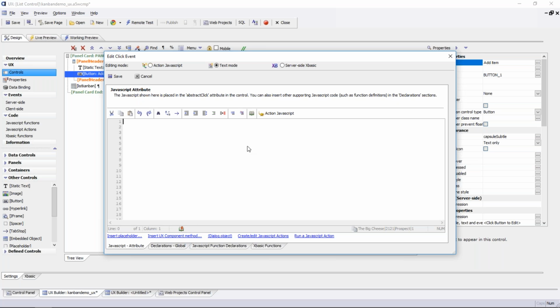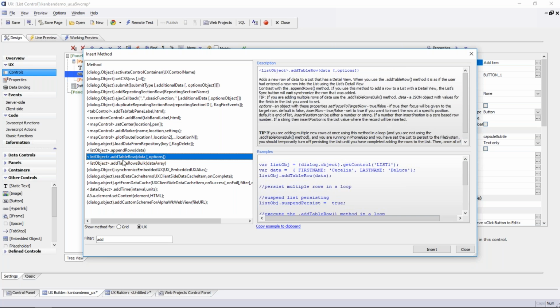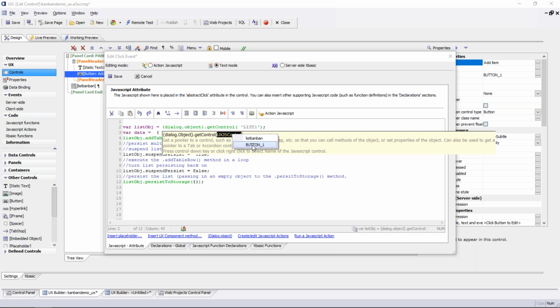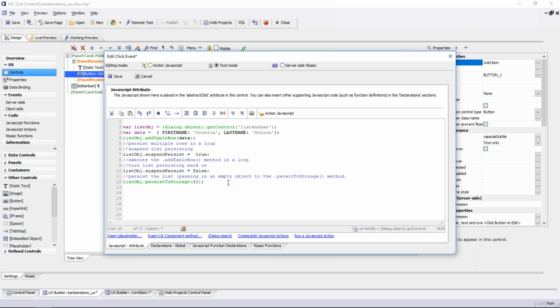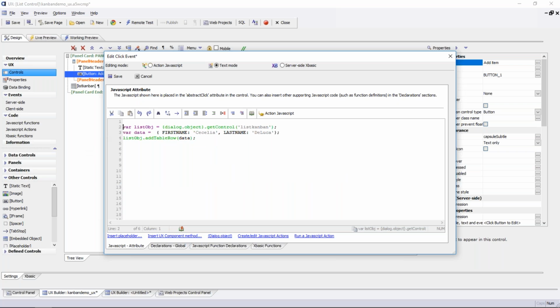So I'm going to insert a component method, and there's a nice one in here, which is list object add table row. And I'm going to copy the example and plug it in there. So we'll get there. Okay. So the way this works is that you can get a pointer to your list object, then you create a data array, and then you insert that in, and the list will insert it. So this data needs to match the data in your Kanban.